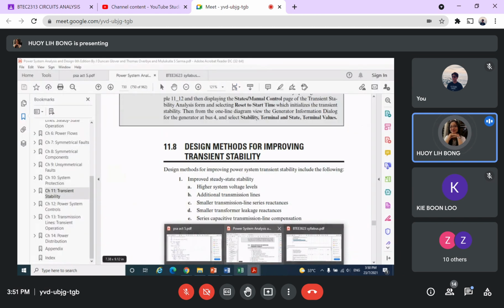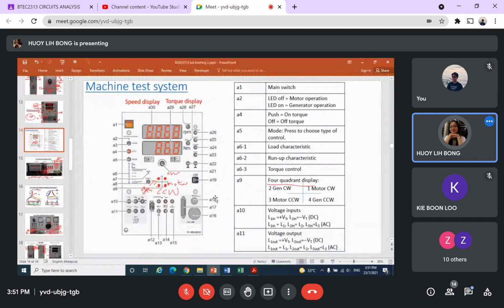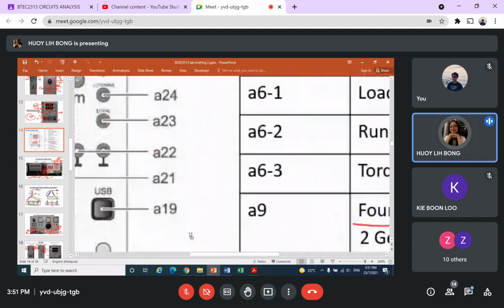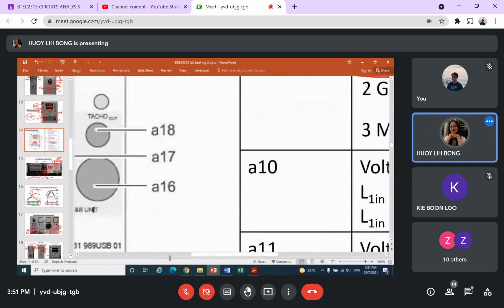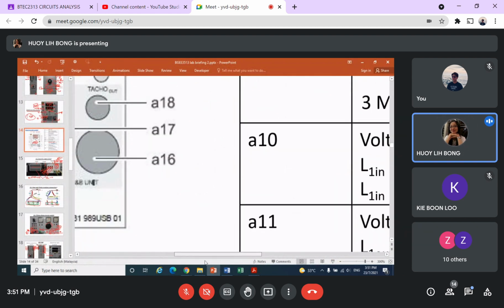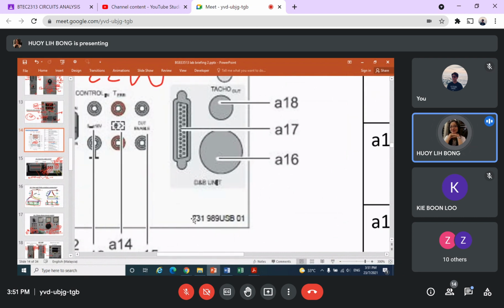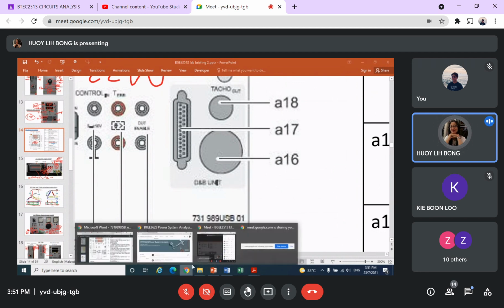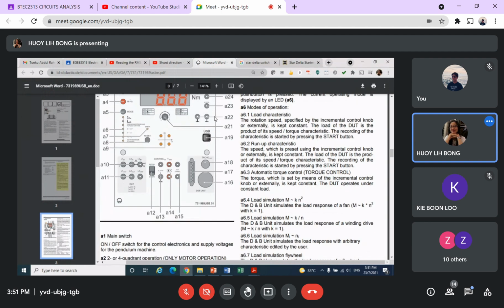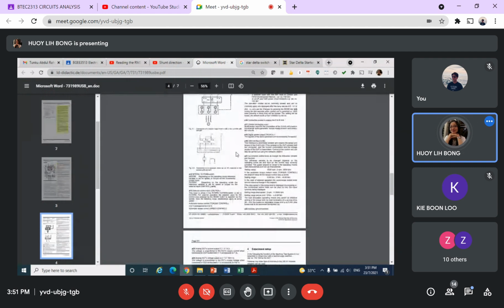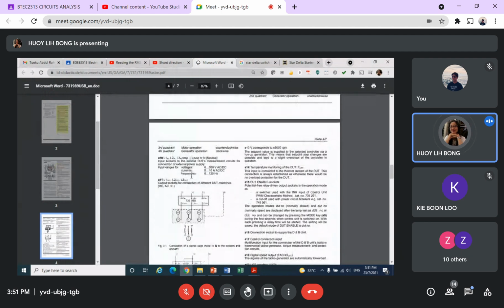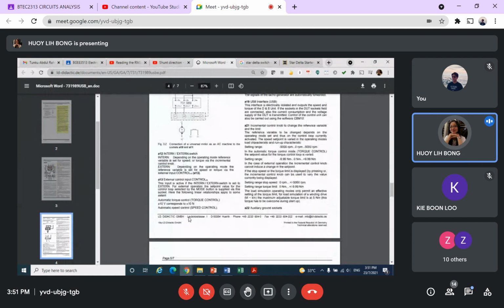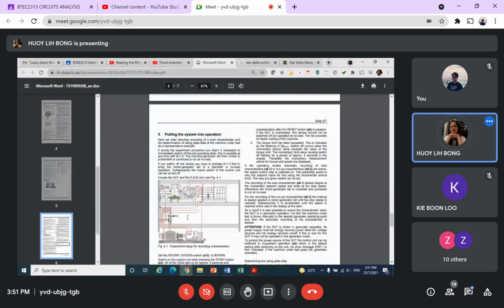So let's say next time you go out to work and you don't know how to use that equipment. Usually you can go and Google the number of the machine description. The number is here, 731989 USB. Actually, you can type this in, then you can Google it out. Okay. Then you can get the data sheet. There are even some example experiments or setups here. Okay, that is suggested.